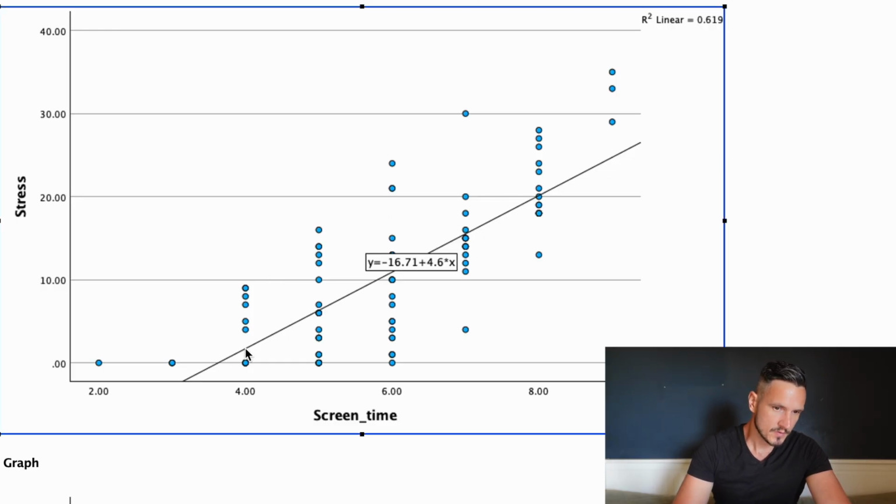We want to see that we have sort of a diagonal band that is well represented by a straight line, either going upwards in this direction or going downwards in this direction. So this supports the assumption that there is a linear relationship between stress and screen time. So the more screen time people have, the more stress people tend to feel.